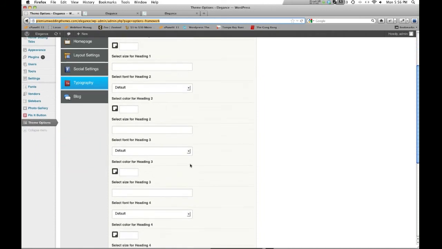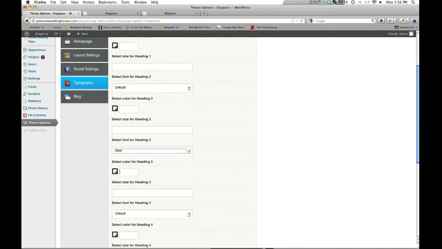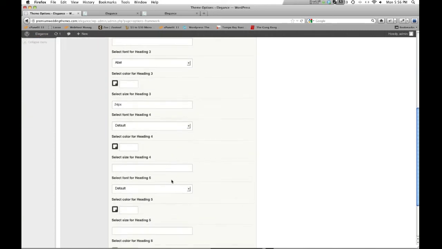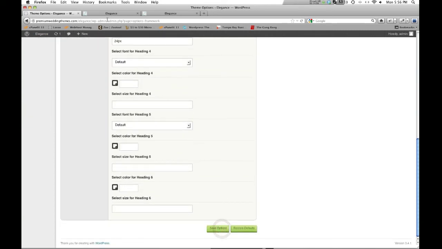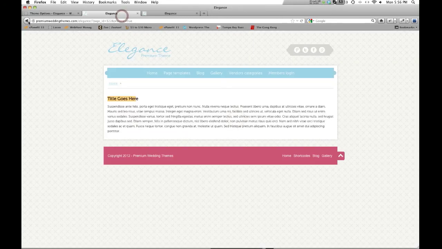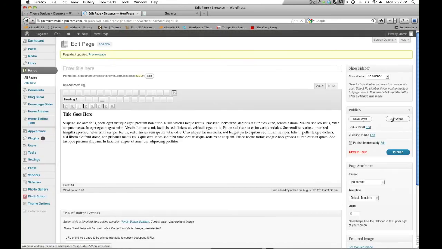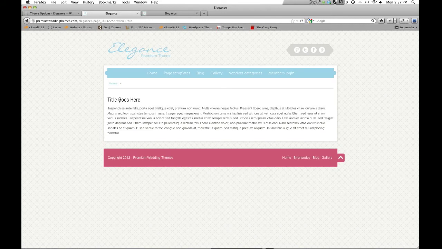So if I come down to my header 3 tag, I can choose a different font type. So I'll choose this one. I can choose my color. I can actually choose the size. So let's say I do 24 pixels. Let's update this. Alright, so let's go ahead and preview. And there we are. There's my different font and then my different font size.